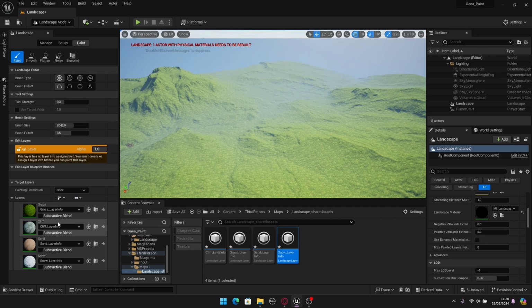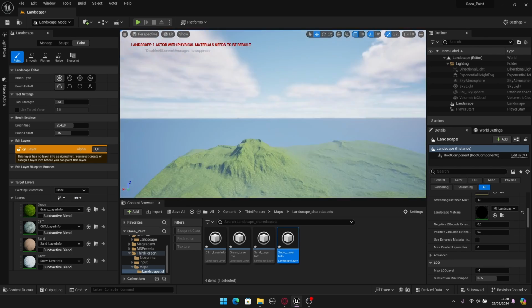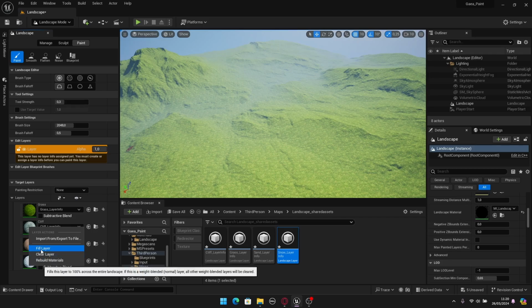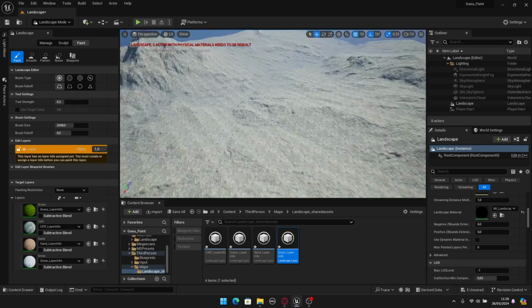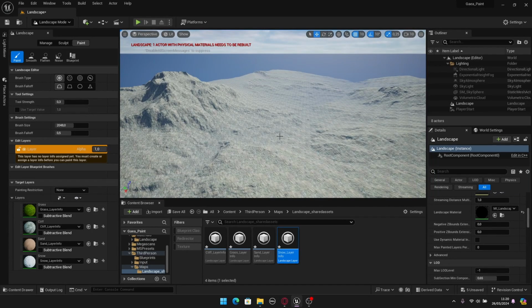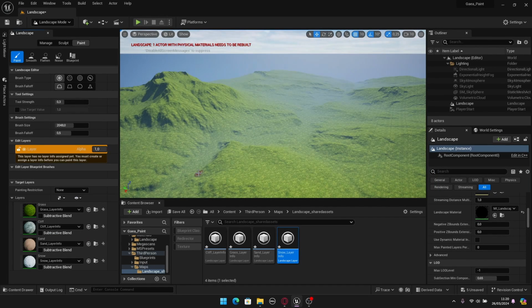So if you want to add other layer here in the whole landscape, you can just right click on the layer and select fill layer. And there we go. That is how you can fill the whole landscape with one layer. But let's change back to the grass here. Okay, so now we just need to set this layer into the maps that we created.